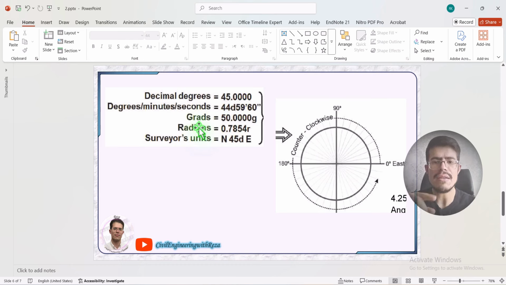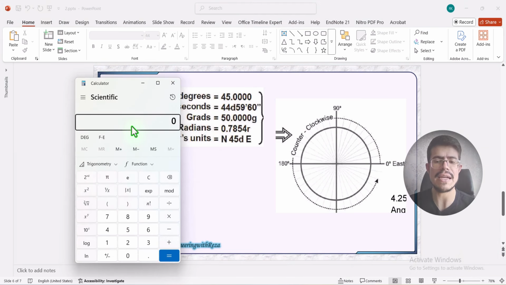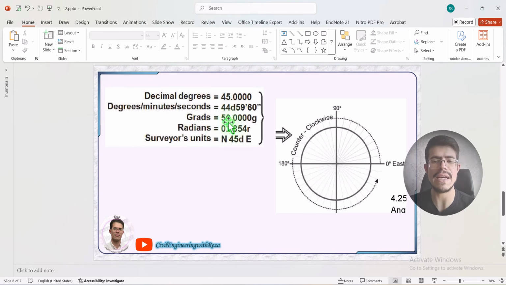What is the difference between them and gradients? In the circle that we talked about, it's 360 degrees. In the form of gradients, a circle is 400 gradients. So now let's consider it. 45 is 1/8 of 360. It means that it is 1/8 of a circle. For 1/8 of a circle in gradients, dividing 400 by 8, it's 50. So it's 50 gradients.